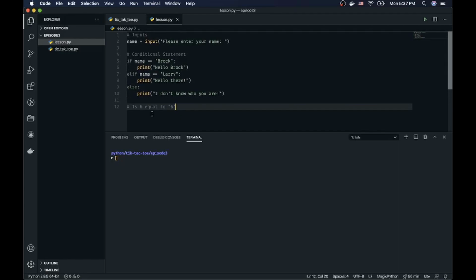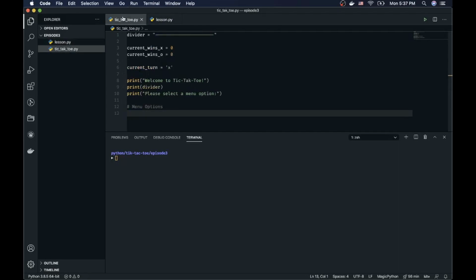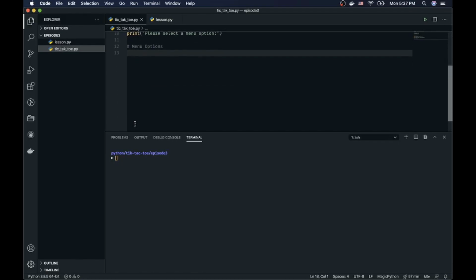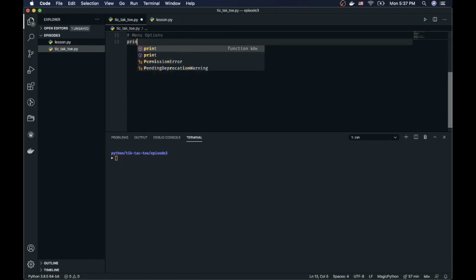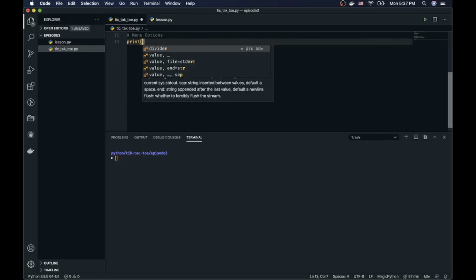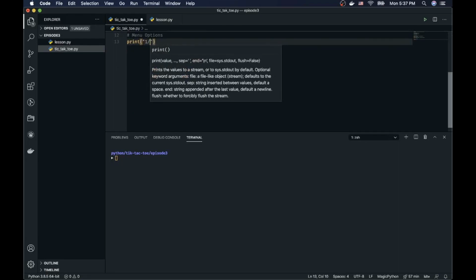All right, so hopefully you stewed over that for a little bit. Let's see if this is correct. We're going to go over to our Tic-Tac-Toe file, and I added a comment here called menu items, where we're going to give 3 different menu items. The first one we are going to write is going to be option 1. We are going to say new game.